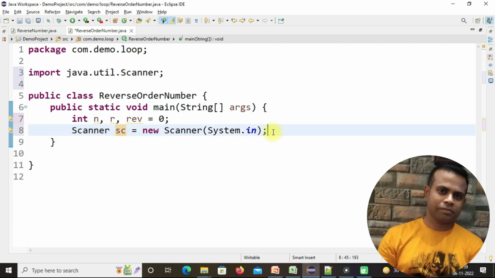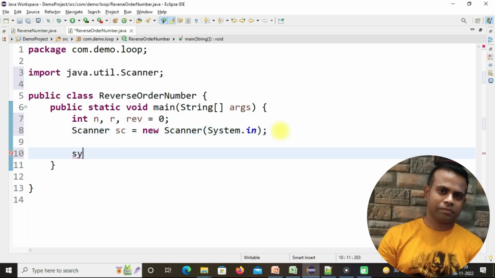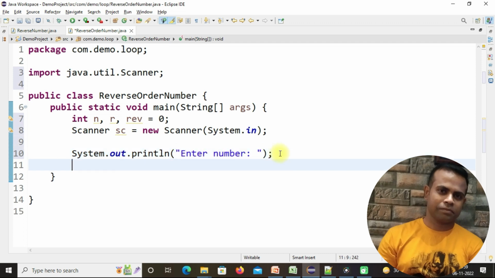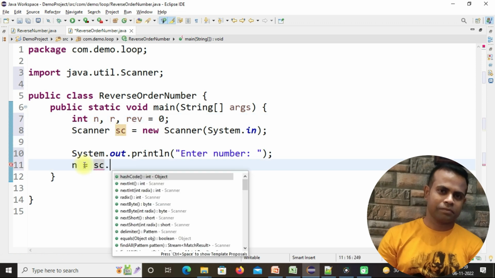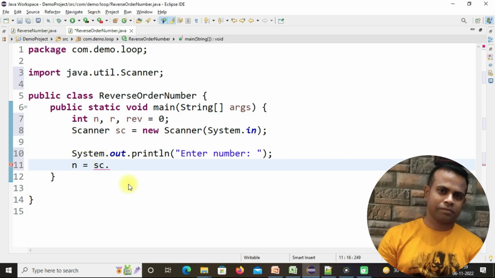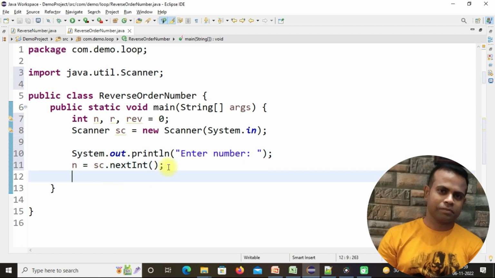We have to collect the value that will be entered by the user under n. First we have to give a statement so that the user can understand exactly what he has to do. So here create a statement: enter number. Once the user enters a number, it will be collected under the n variable. So make n equal to sc.nextInt(), then semicolon, and save it using Ctrl S.